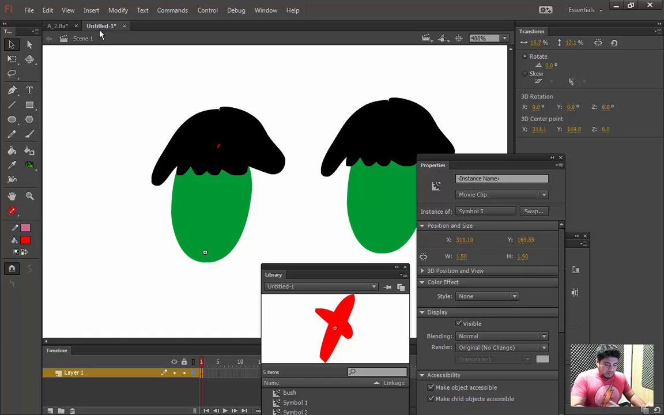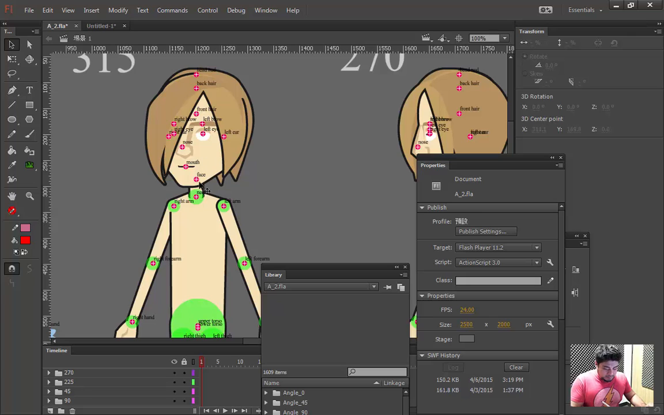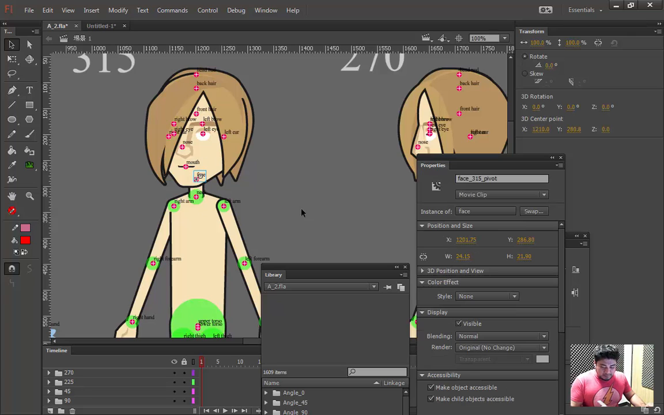But your pivot point has to have a specific name, and that's what you have here. That's the face 315 pivot for that specific angle, and that would be the corresponding sprite for the face. So that's how basically that stuff works. And so as you can see, this is all symbols.